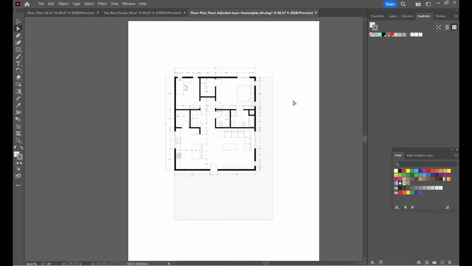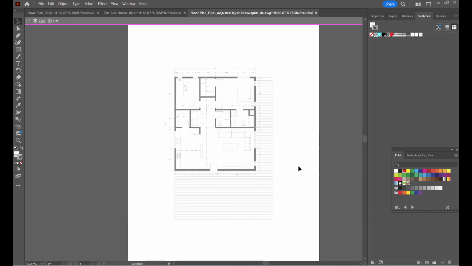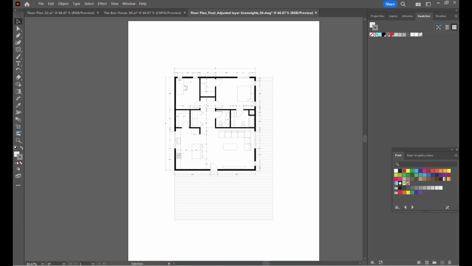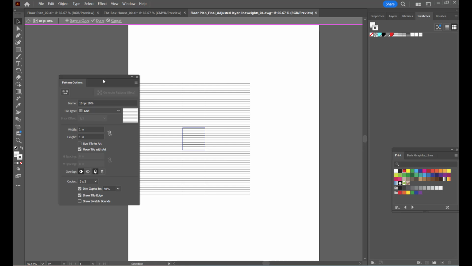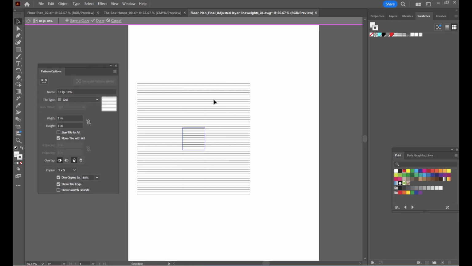Now, if for some reason I decided to change the color of my pattern, I'm going to go to my swatches and select the pattern that I use. Go to swatches, select the pattern that you have, and then double click, and it opens this pattern option for you. But what we actually want is to change this. So you can select them all.